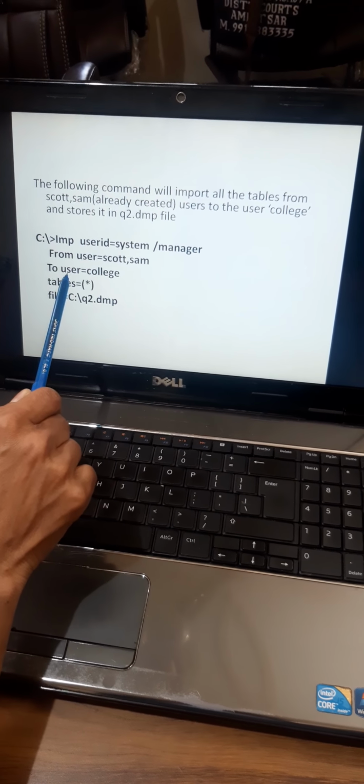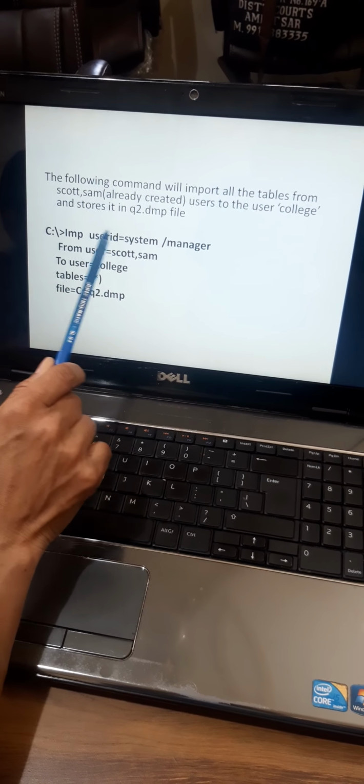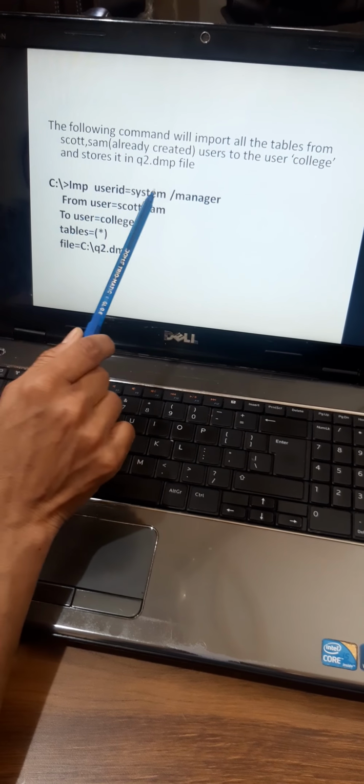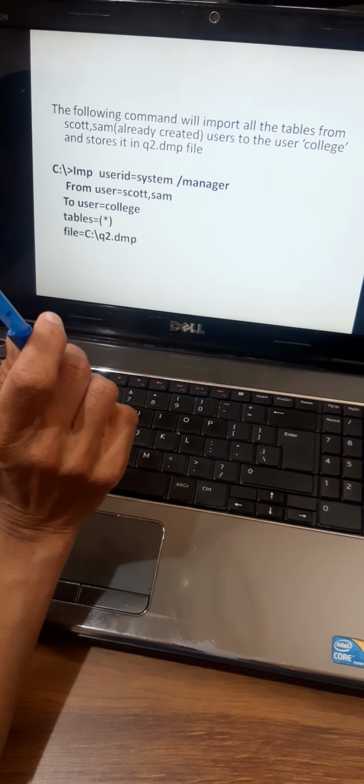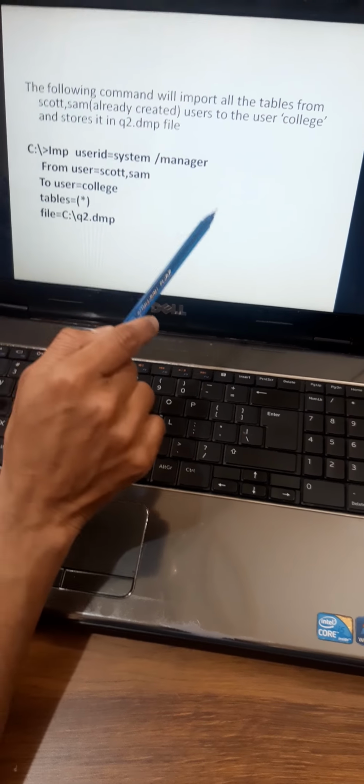So this way all the tables or the entire database can be transferred, and that will be stored further in the Q2 dump file, right? So I hope you'll understand. Thank you.